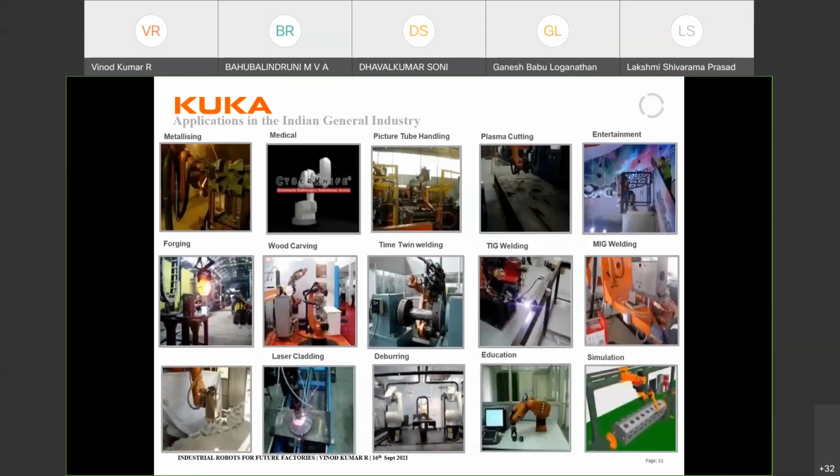So other than the automotive industry, the other major industry that comes into the picture is the general industry, where medical applications come up, or plasma cutting, or MIG welding or TIG welding, or material handling applications. And one such application is for educational institutes, where we have dedicated robots, especially tabletop robots, which are used for training the students and making them compatible before they leave college and are ready for the industry.